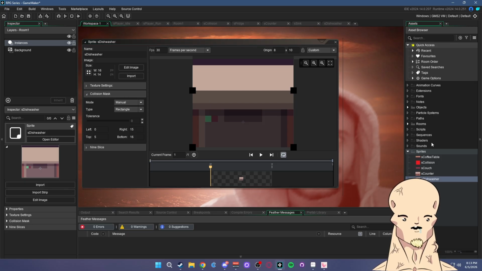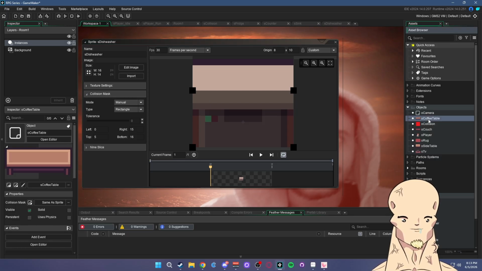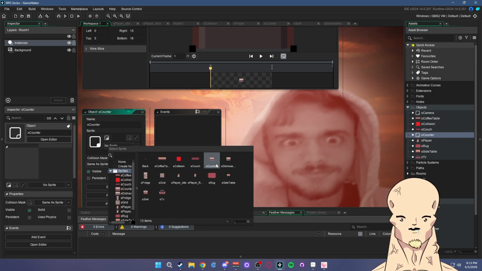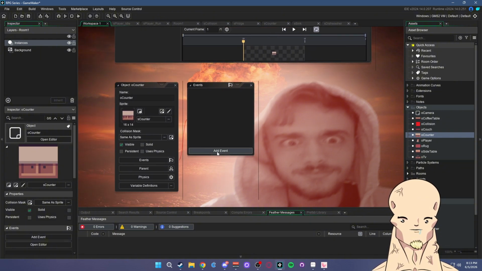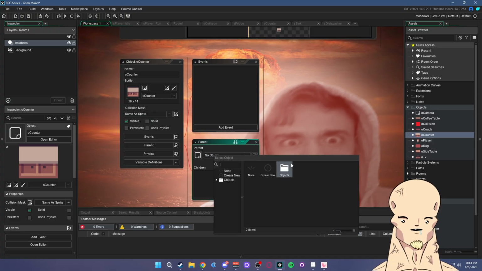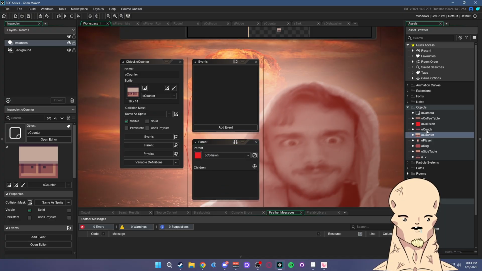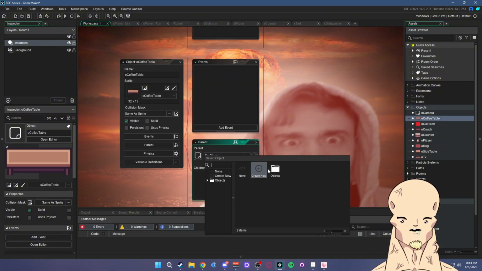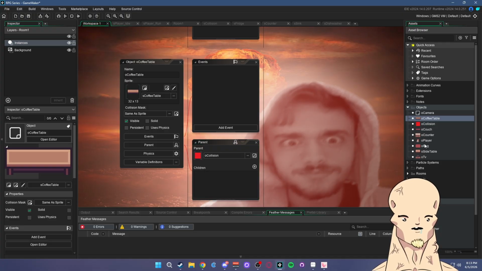just like that. And now that you have those, I want you to go ahead and make an object for each of those that you imported. So I'm going to do a counter, and I have the counter sprite. And you don't have to put anything in here yet, except for the parent. Make sure you set it as collision if you want it to be something that is collidable. Now I'm going to go ahead and do this with all the objects I've imported already.